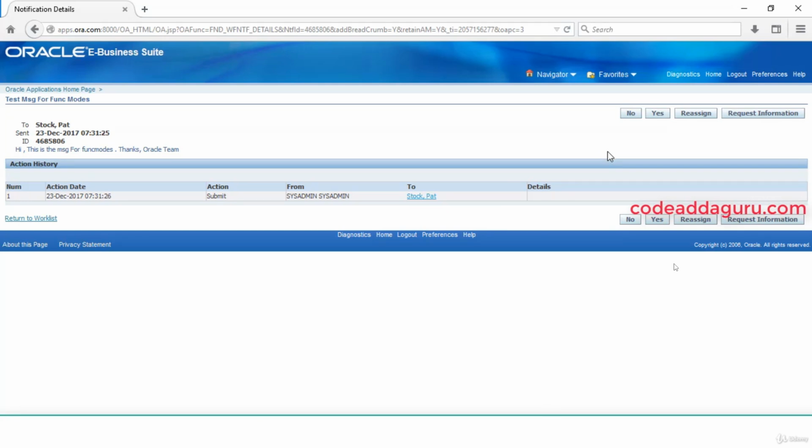Okay. Along with those two, we are seeing two more buttons. What is that? Reassign and request for information. These are the two lookups provided by Oracle, and if you don't want these two also, by default, we can remove them. We'll see in the later session. For now, for understanding that information, for two func modes, what are the func modes? Transfer and forward. We need to have the button called reassign.